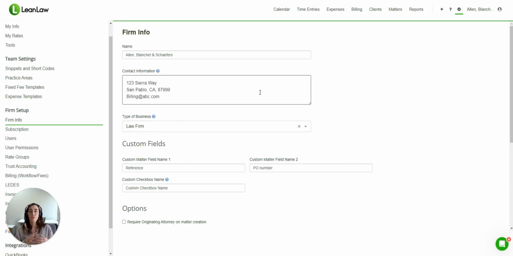We've also enabled you to override your contact information that goes on the invoice from whatever is in QuickBooks. So if you go to Settings, Firm Info, you can enter the information that you want on your invoice, your address, your email address, a phone number to reach you at, and we'll put this on the invoice instead of whatever you have in QuickBooks.